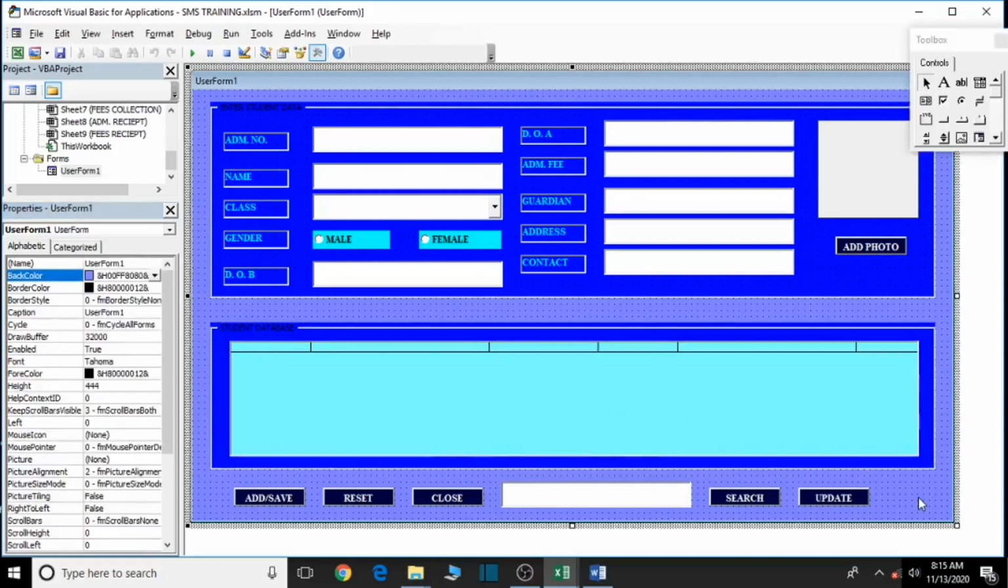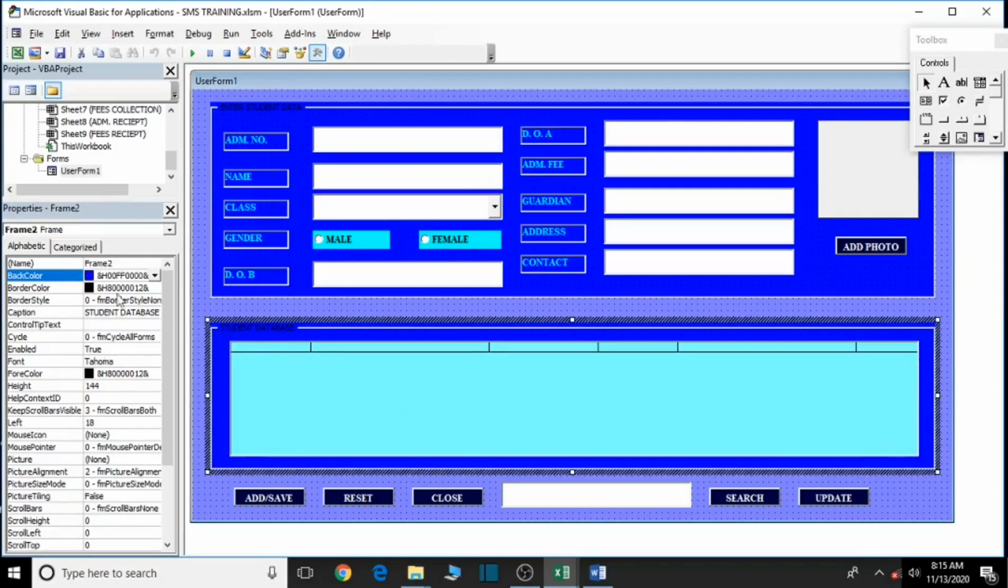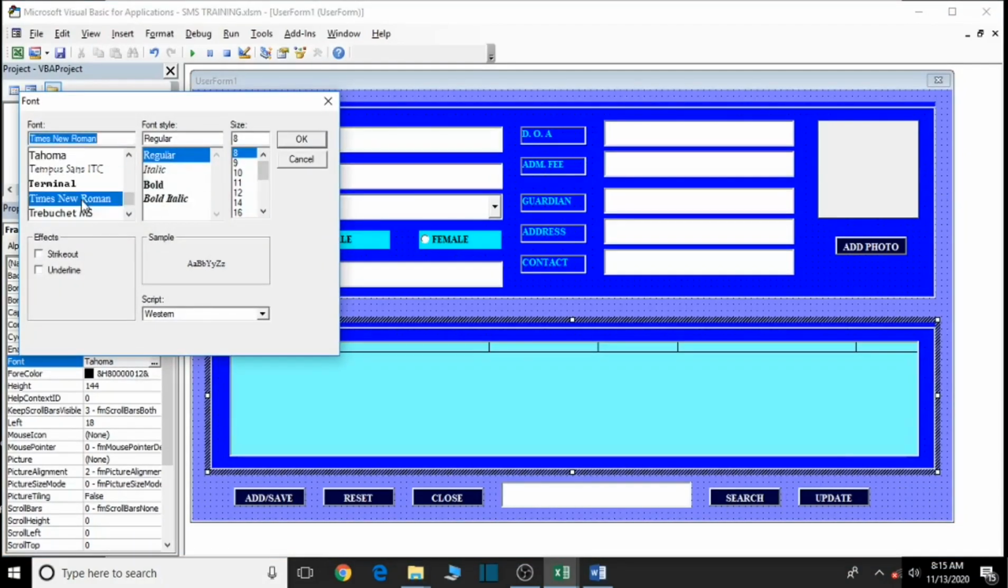So I think basically we are done with the designing of our form. I think this looks okay. Let's check on the frame. Then let's check the font style and then size, just to bold, make these ones look outstanding a bit. So let's go to the back color first. Okay, the back color looks blue. So let's check the fore color. Let's check the fonts first and then the size. So Times New Roman, we would like to bold it. The size should be 14.